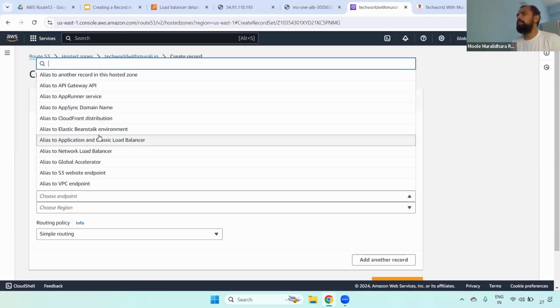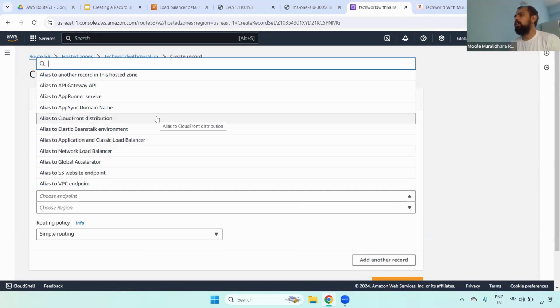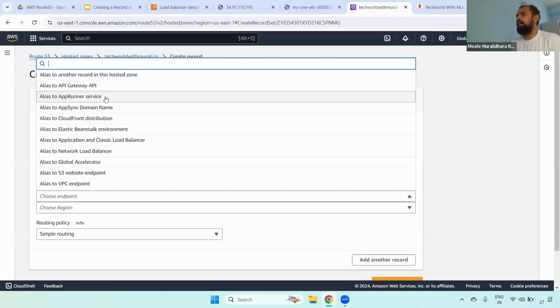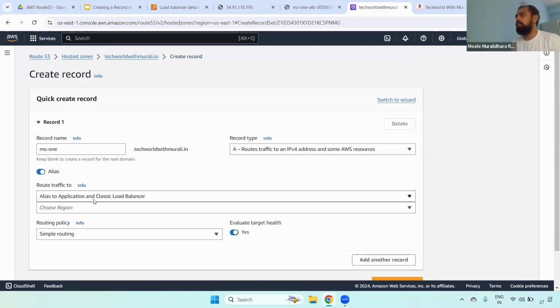But in our case, especially, we'll use the application load balancer and also the network load balancer. Sometimes we'll use CloudFront as well, but it depends on the use case. For example, it may be required for API Gateway, you also need to update, so you can select that one. But in our case, currently I'm selecting the application and classic load balancer because our load balancer is an application load balancer. That's why I selected this one.